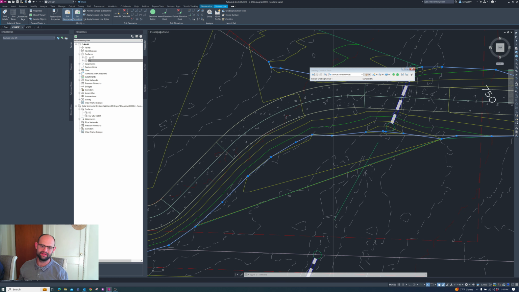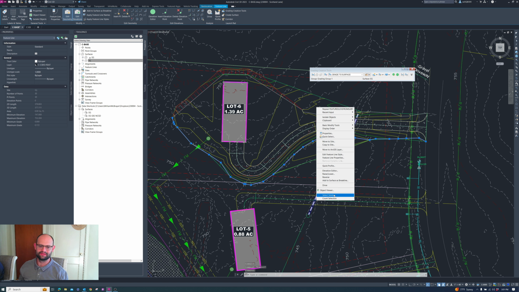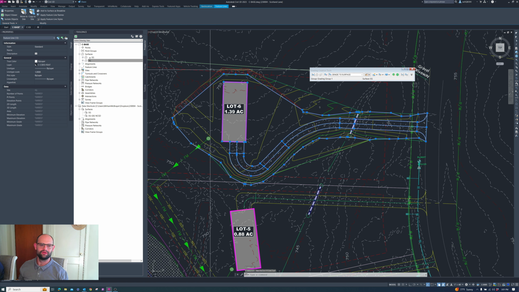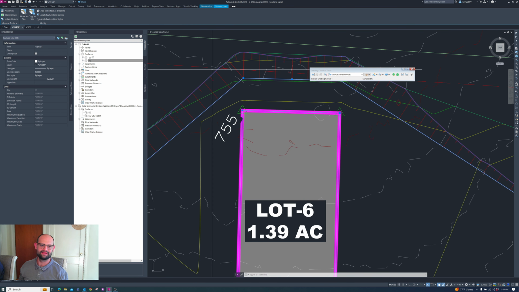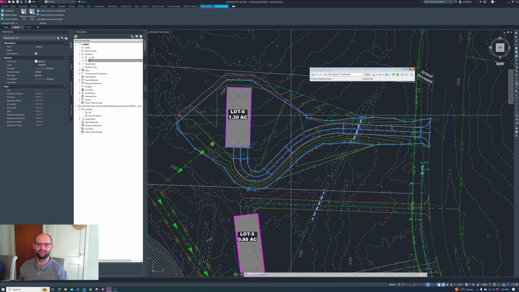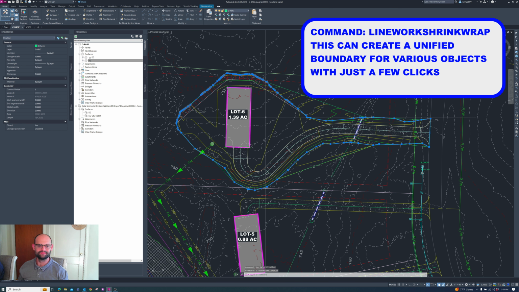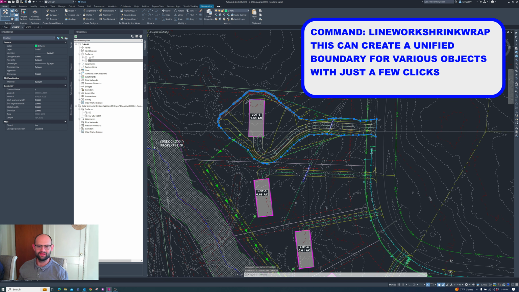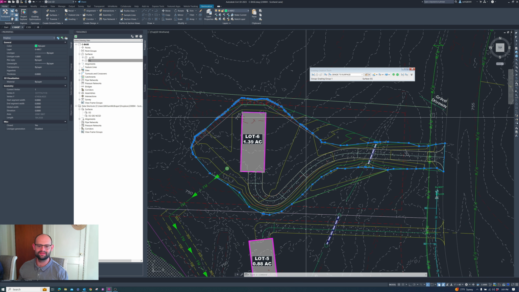Now let's show you how to get a boundary. I'm going to select this feature line, right click, select similar. We have everything except for the edge of the grading group here, and you can individually select that feature line component of the grading group. I'm going to type in the command, not create, but LINEWORKSHRINKWRAP. And now you see I have a closed polyline around all of the feature lines of this surface. So that will represent the exact point where we tie out to the existing grade.